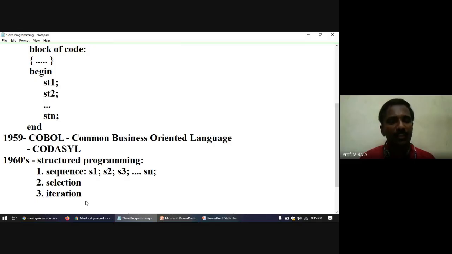Statement S1 is executed first. After the complete execution of S1, S2 is executed sequentially. Then the next executable statement S3 is executed. Following that, after the complete execution of the statements, finally the nth sequential statement Sn is executed. That is the concept of a sequence.